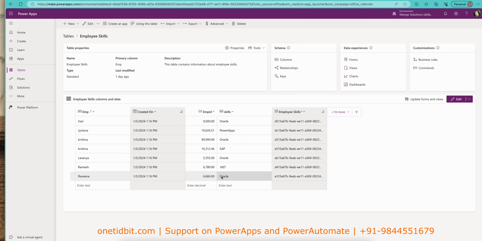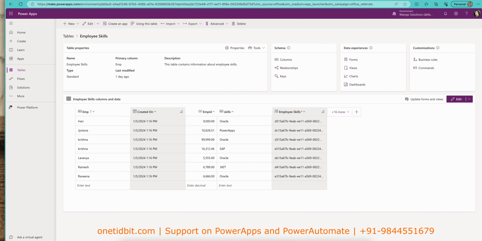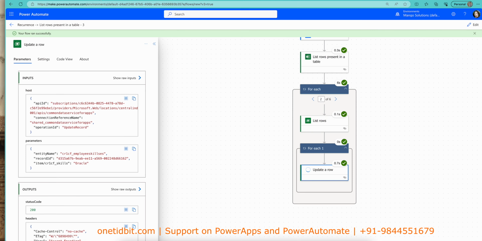So it compared the employee ID and it is matching with the employee ID in the Excel sheet. Then these skills got updated here. It's very simple. Oracle here, you see. Very simple here, this one. Okay, like this you can also create an item.